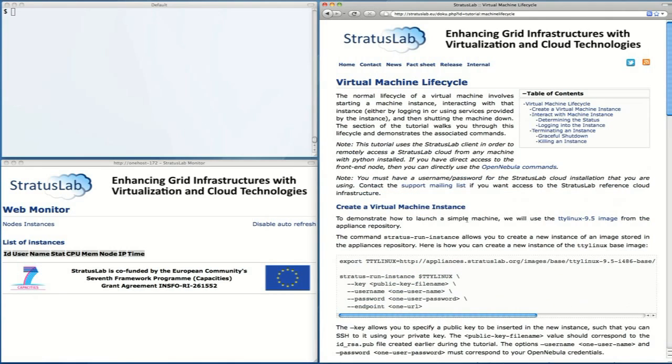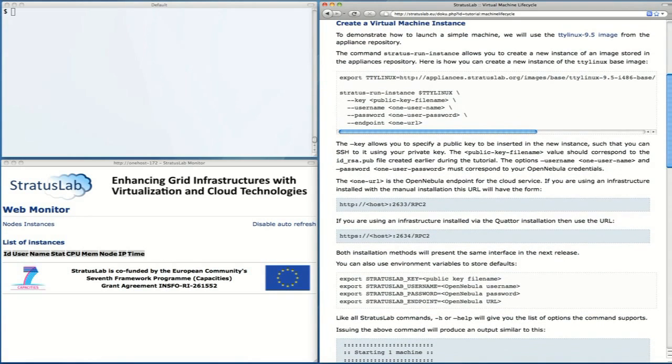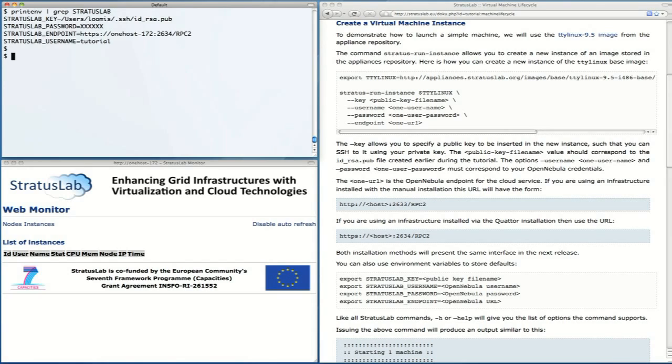Now we're going to look at the machine lifecycle. To do this, you actually need a username and password for the cloud that you're going to be using. We're going to start up a virtual machine, log into that machine, and then kill that machine. To do that, we need to set up various environmental variables that give you the SSH key we're going to use, the username, password, and the endpoint for the cloud. And also, we create an environmental variable with the URL for the image that we're going to launch, which is the TTY Linux image.